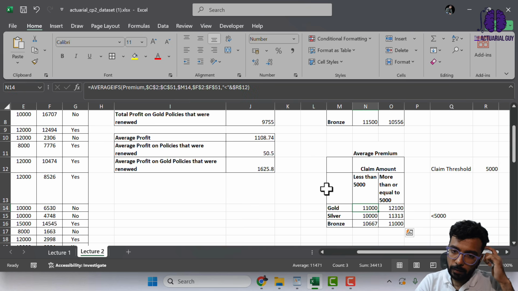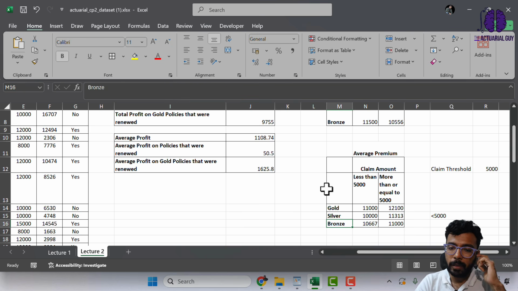Okay, so this is your average premium amount for gold, silver and bronze categories where the claim amount is less than 5,000, and this is where it is more than 5,000.